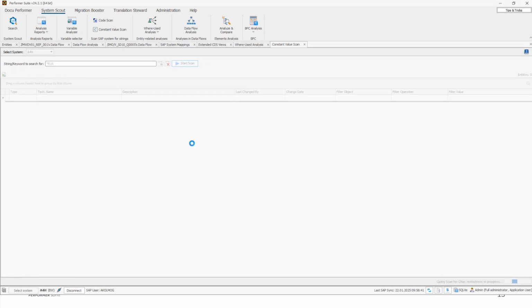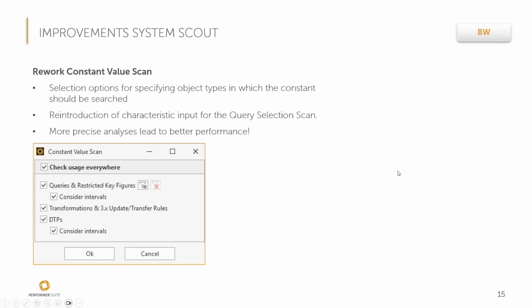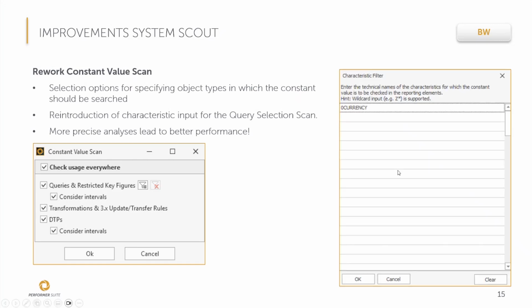And as you can see now in results, I have here this query and this restricted key figure where euro is selected for zero currency. So as you can see, we significantly improved both the performance and the range of options for this function. So let's move on to the last feature I want to present today.